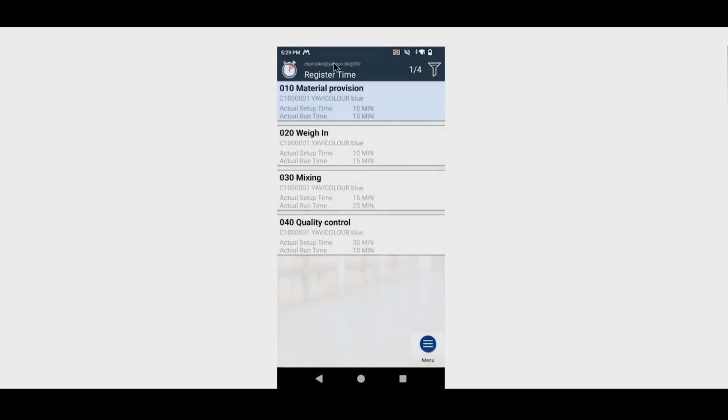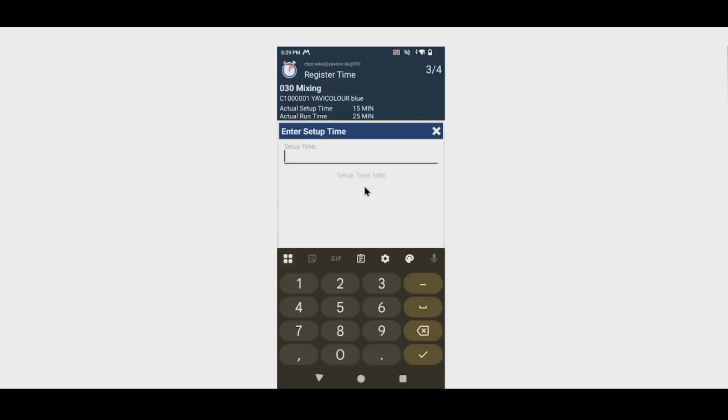Those numbers are now automatically attached to our production order. And if you probably forgot to enter times, no worries, we can just look one dialog up, for example, the mixing dialog. So I will add additional 10 minutes for setup.